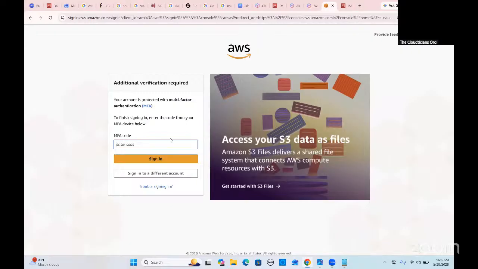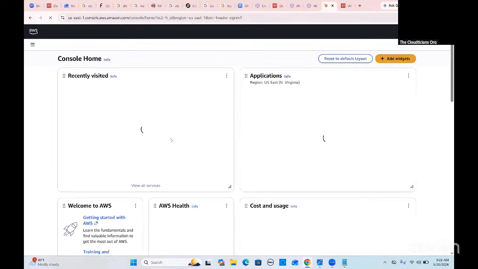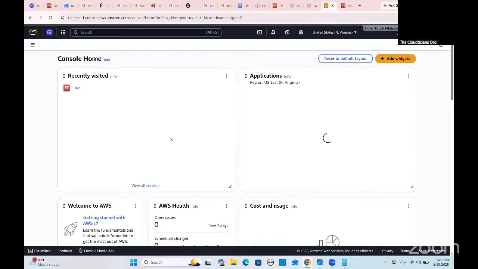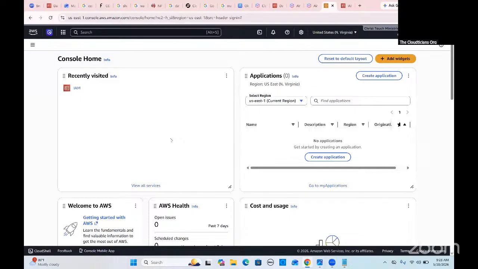Okay, so now I'm going to add this 828-936. I'm logged in to my root account. Remember, I told you everything in AWS is to the left. Everything you need is to the left. Everything you would do is to the left.